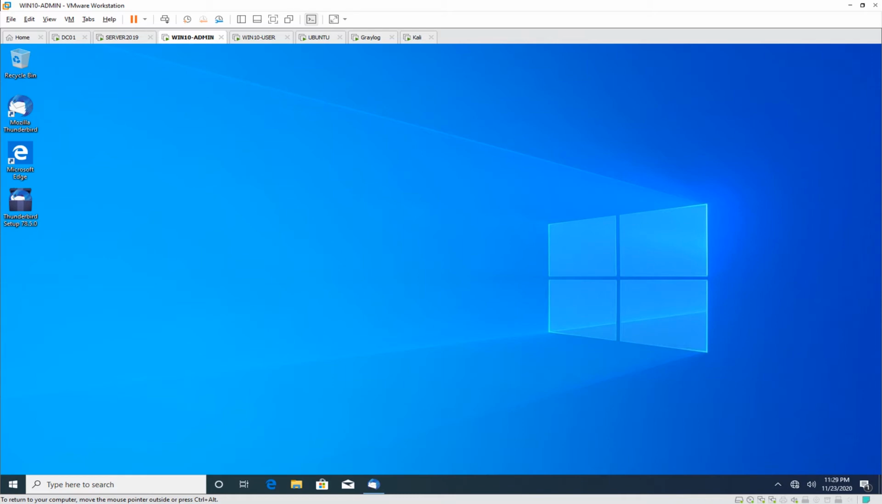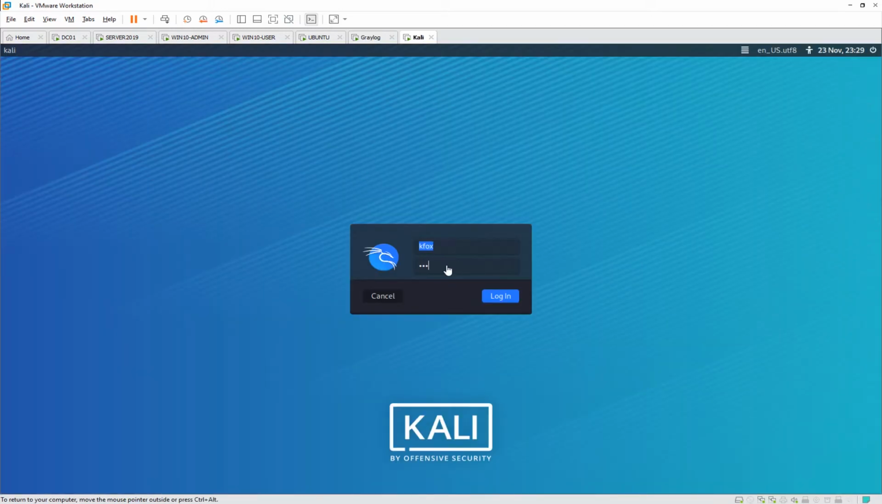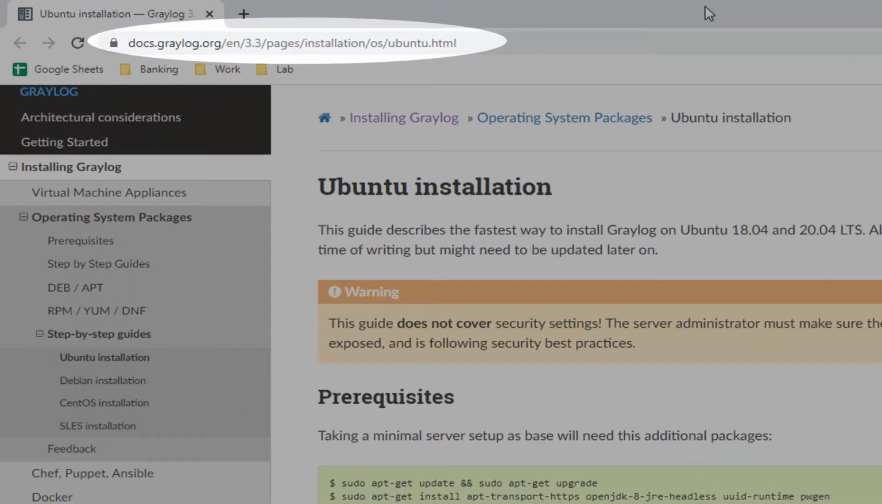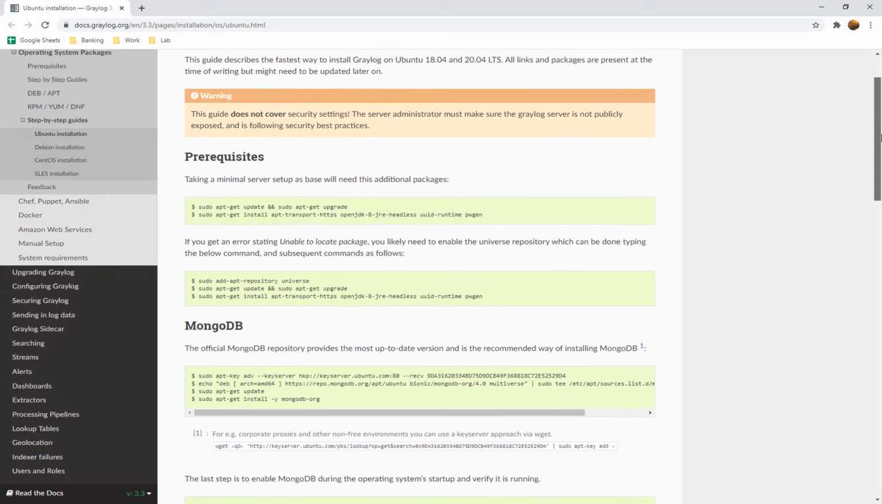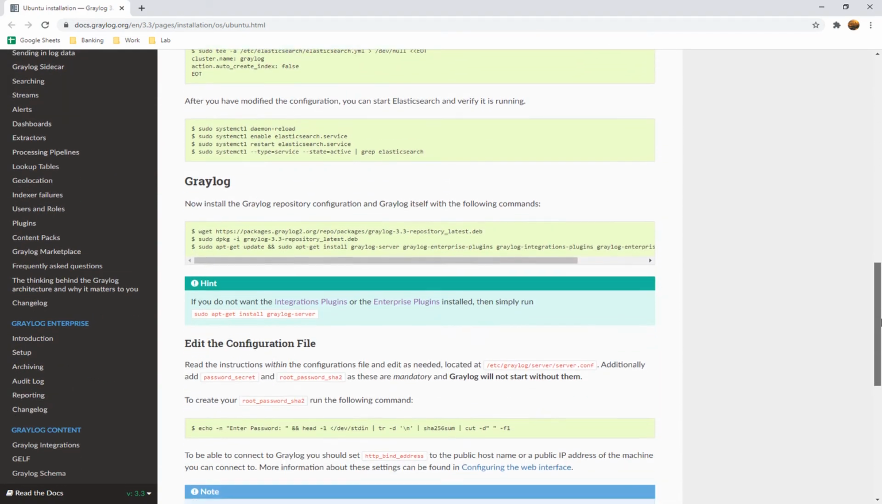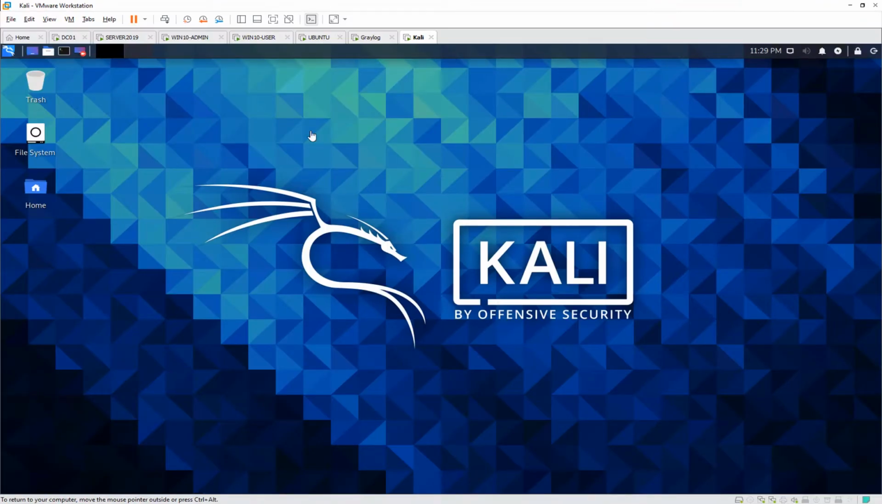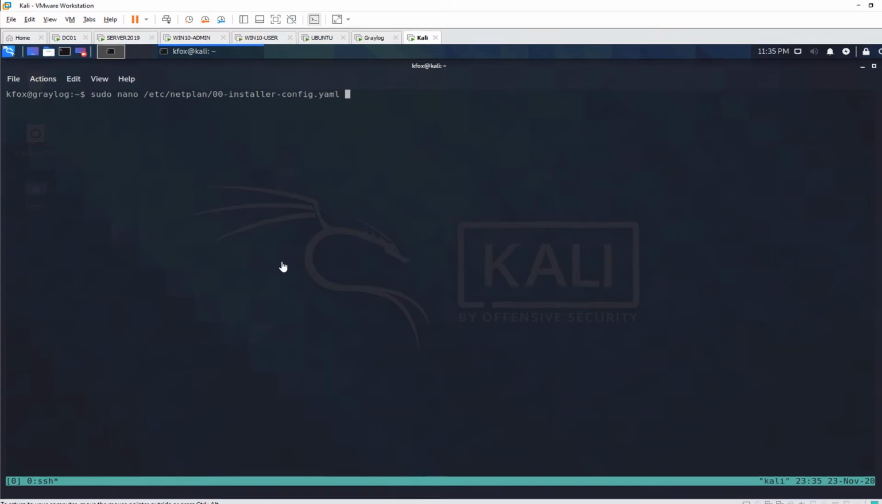And now it's time for the Graylog installation. So we're going to hop into our account machine and open an SSH session to the Graylog server. We're going to be following Graylog's Ubuntu installation guide almost verbatim. We've got the prerequisites to install, MongoDB, Elasticsearch, and then finally Graylog, and some slight modifications to the configuration file. The only deviation I think I make from the actual installation documentation is I'm not installing the enterprise plugins. I'm just going to do a pretty bare bones installation of Graylog.